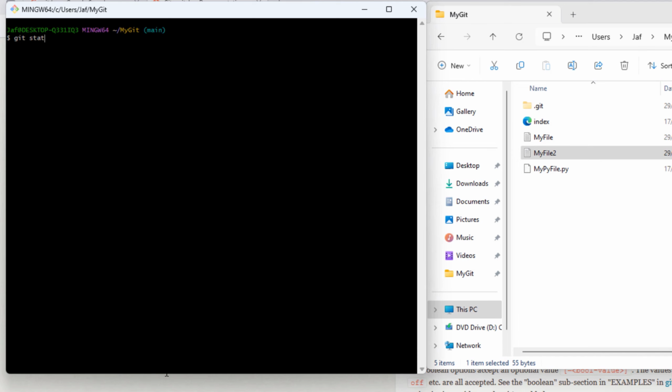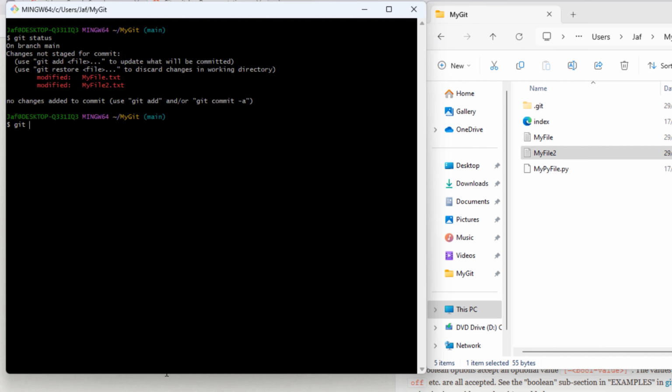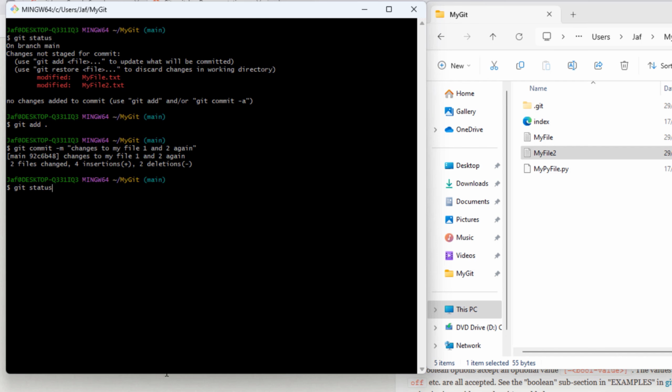So let's do a git status now that I've made 2 changes to my file and myfile2. And of course I want to commit these changes. So git add period followed by git commit, so git commit -m "changes to my file 1 and 2 again." I'm specifying "again" because before the video I prepared my file 1 and my file 2 to be able to demo these changes.